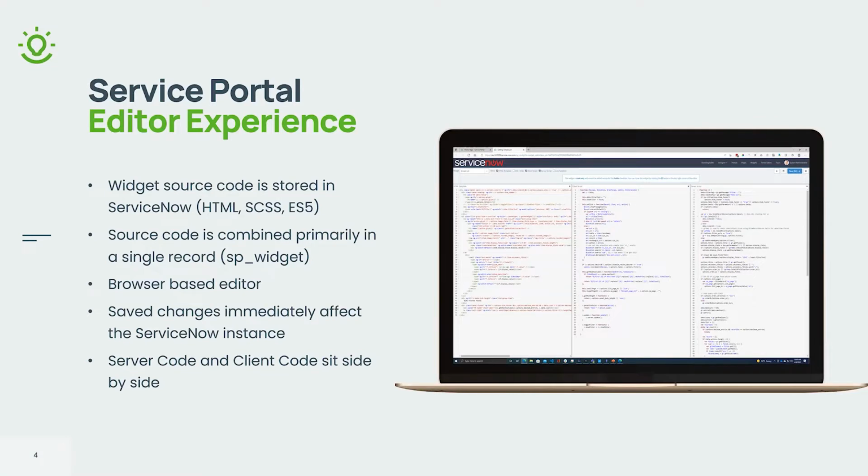Widget source code is stored in ServiceNow in HTML, CSS, and ES5. The source code is combined primarily in a single record with the SP widget. There are a couple of other widgets off of that, but for the most part, it's all governed within that single widget. Of course, the editor is browser-based unless you're using the VS Code plugins. And whenever you save changes, you immediately get that update in the instance. You can immediately reload the page and see your results. And of course, one of the key features of Service Portal is that your server code and your client code sit side by side in the same widget. So you can rapidly iterate and build out those widgets on both sides of the network.